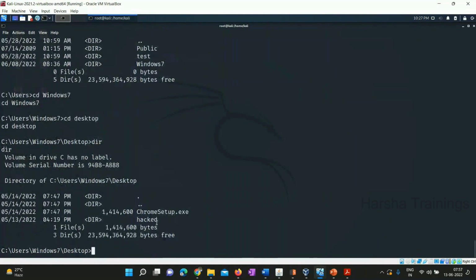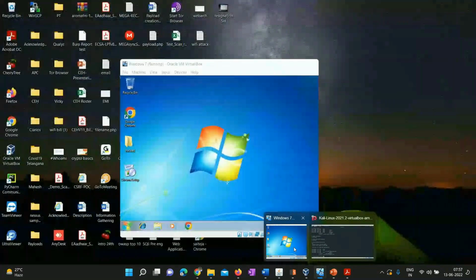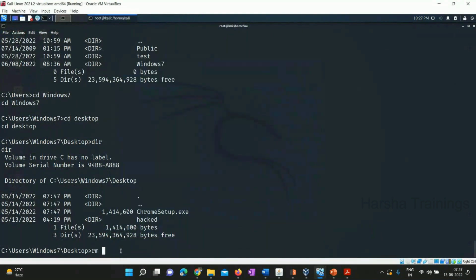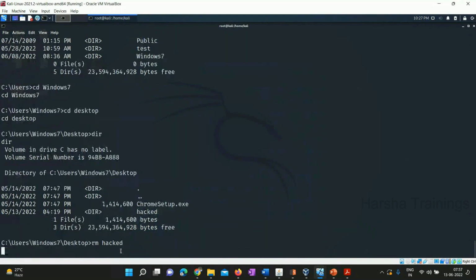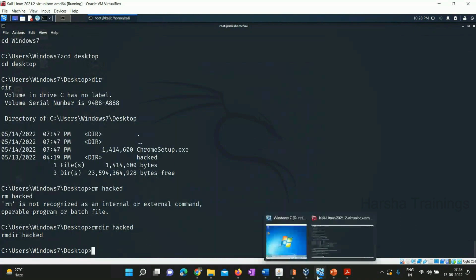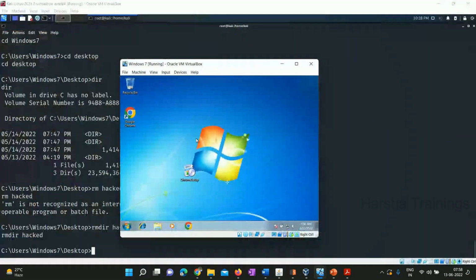I'll see what all is present. There is a Chrome setup.exe and a folder called hack. Let's see whether these are there. Yes, Chrome setup is there, and hack is also there. Let me delete that hack directory. Sorry, here we have to use rmdir. You can see it's actually removed. Just to prove that I'm inside the system, I have deleted it, but hackers don't do such silly things.